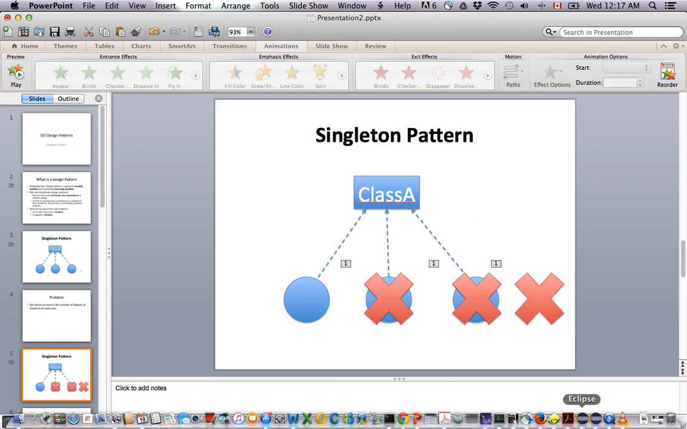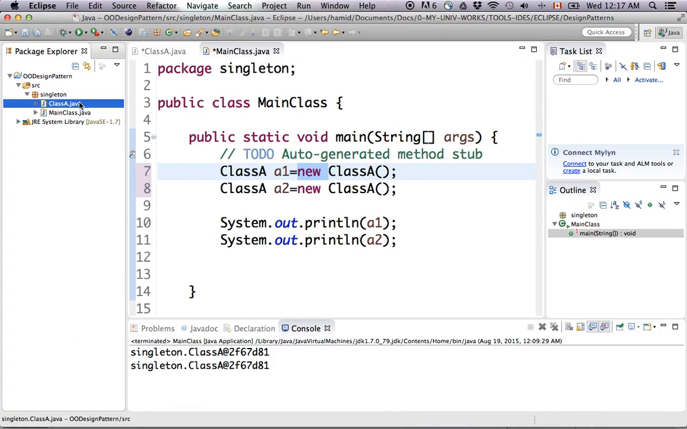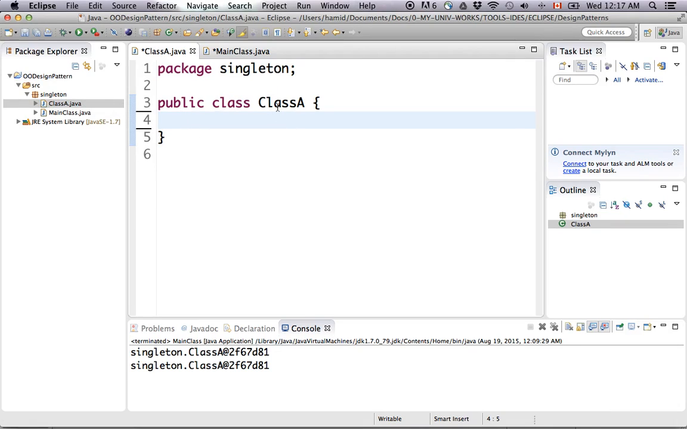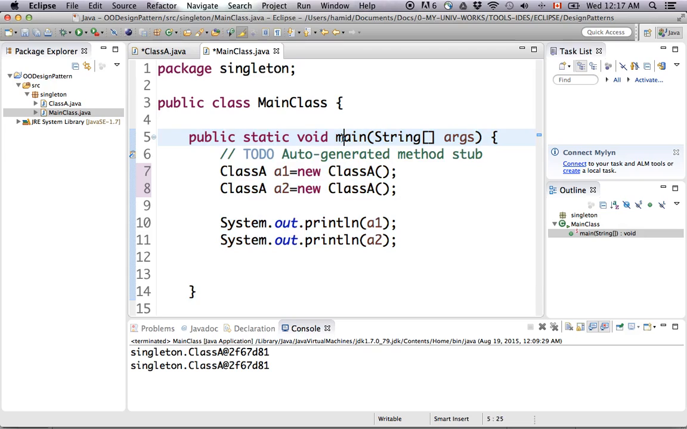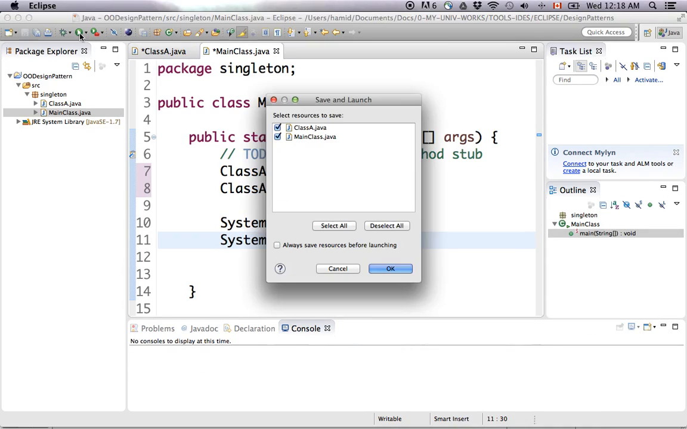Let's switch to Eclipse to see how we can solve this problem. So here I define class A, and here in the main method I define two variables of type class A, and I also instantiate class A two times. So naturally what I'm expecting is that A1 and A2 are going to hold two different objects of class A, right? And for testing, I wrote these two lines of code to print out the objects A1 and A2. So let's run this application.